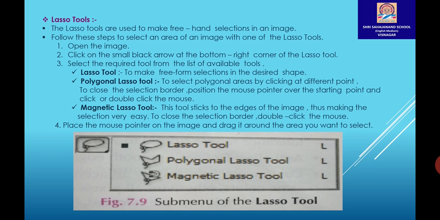And now step number 4, place the mouse pointer on the image and drag it around the area you want to select. Here is the figure of the submenu of the lasso tool. It has 3 options: lasso tool, polygonal lasso tool and magnetic lasso tool.